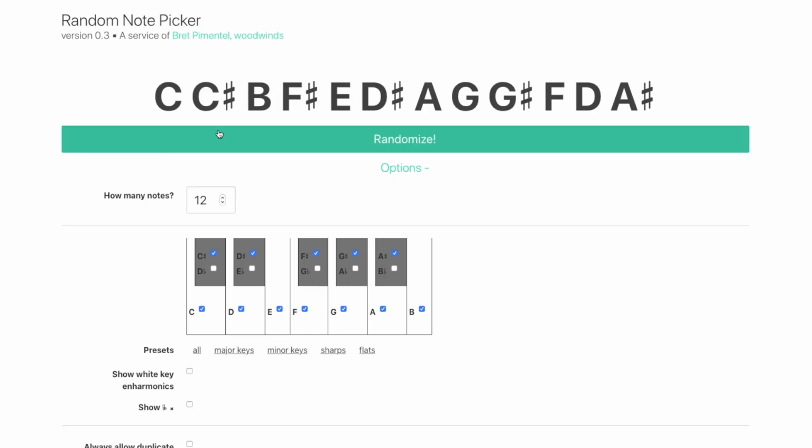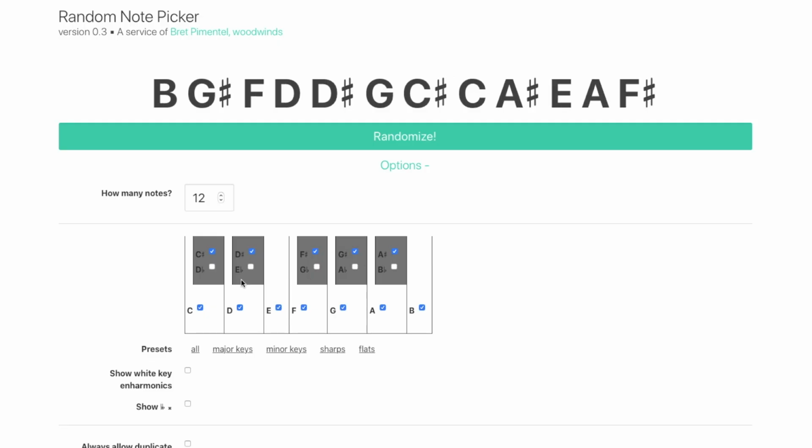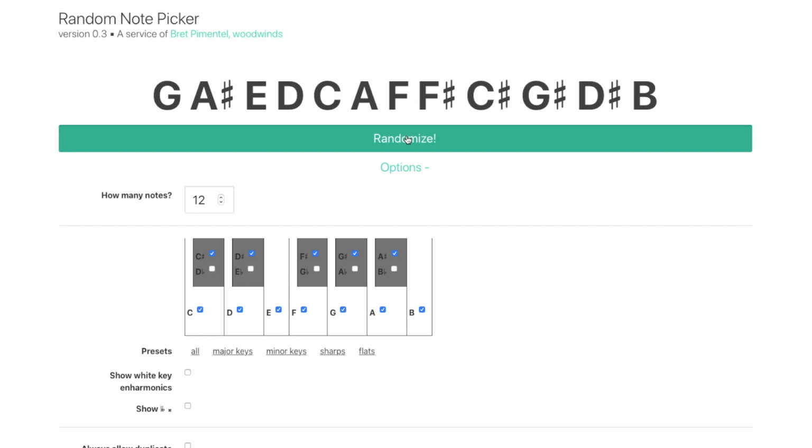I used this website by Brett Pimentel, or you can Google random note picker and you will find it as the first Google result. Let's click on the options button. We'll flag in all the 12 notes. We can choose either sharps or flats or a combination of them. It really doesn't matter because we can always use harmony to rename the notes that have the same pitch but can be spelled differently. So I'm going to use every single chromatic note instead of having one specific key, and I'm going to organize the notes in some order, in this case using a random generator.